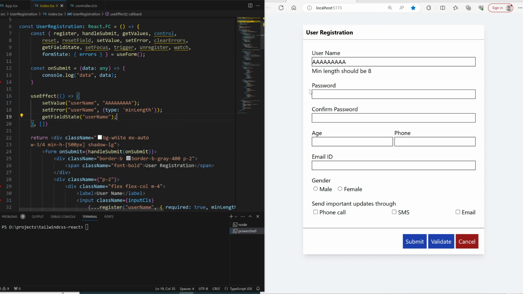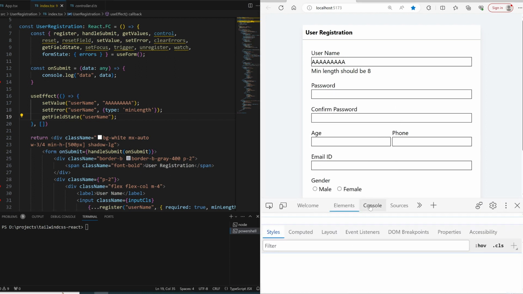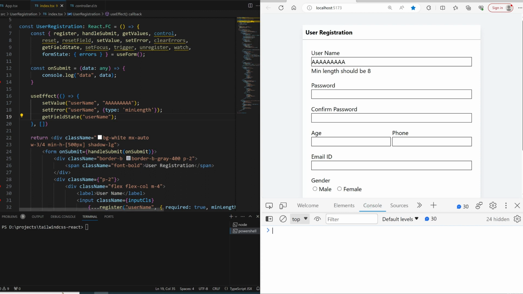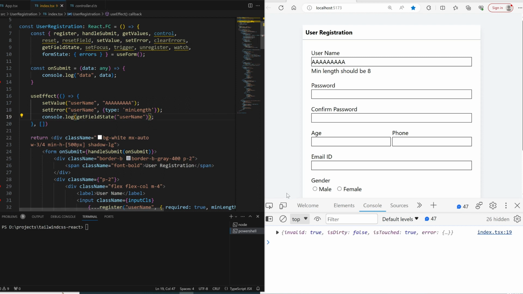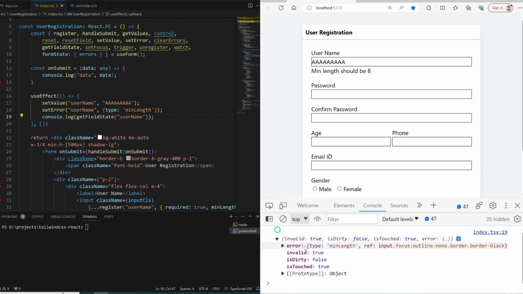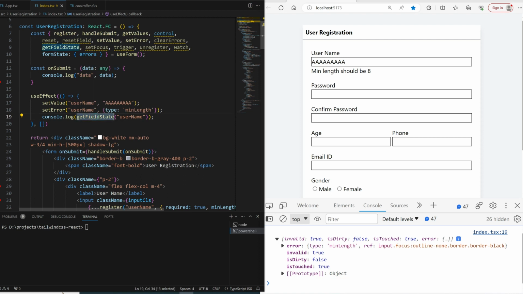And if I see the inspect element, you can see the field state of this particular field. You can see it's invalid is true, is dirty is false, is touched is true, because the value got changed. So the field state at this point of time for username is these three. That is, it is invalid, dirty, and touched.